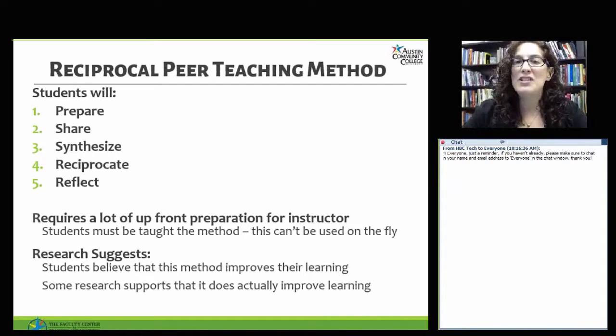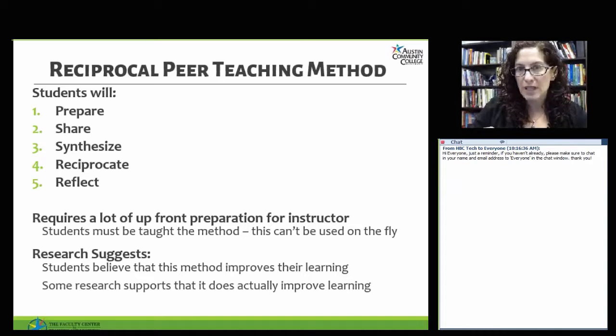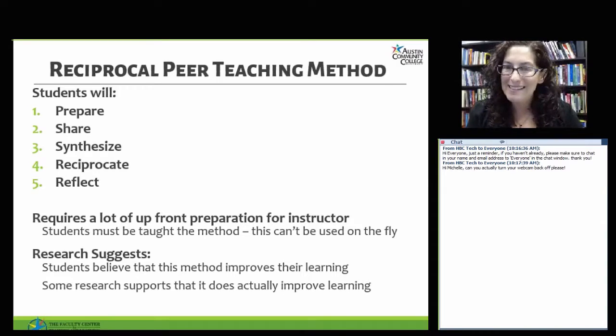I do want to mention, because a lot of people hear about this and they go, oh, this is so easy for an instructor because you basically just let students do your job. But it actually requires a lot of faculty preparation. So I will try to guide you through that process as we talk about the specific examples, but it really isn't something you're going to want to use on the fly, and you'll see that in the best practices.